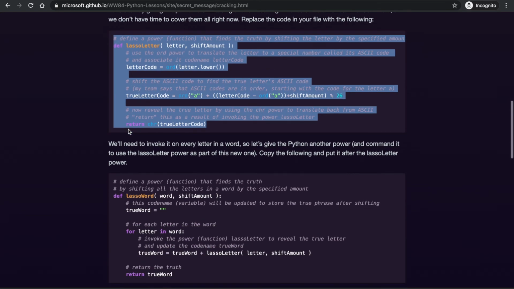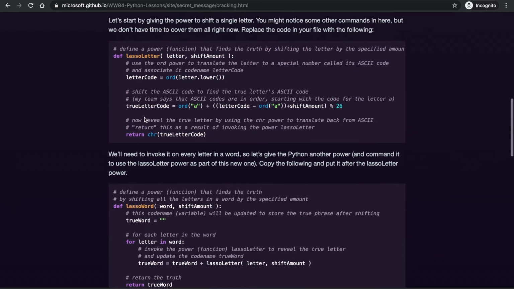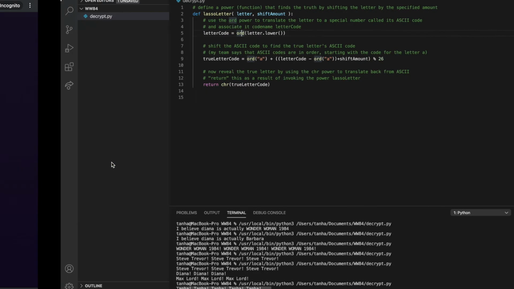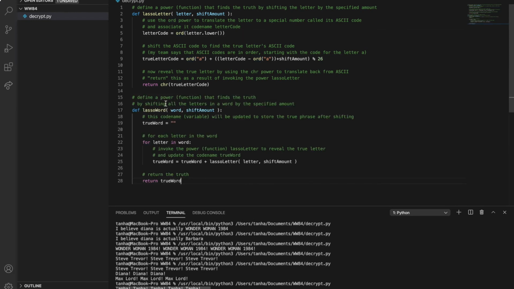Okay, so we have that. And now we're doing it for every letter, but we need to do it for every letter within a word. So we're going to make this other function, so instead of just letter, for word. What this one does is takes in a word and then takes in the amount to shift.